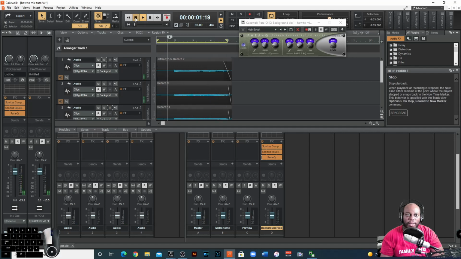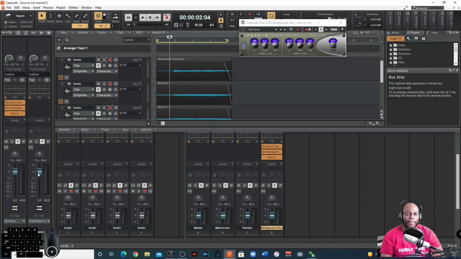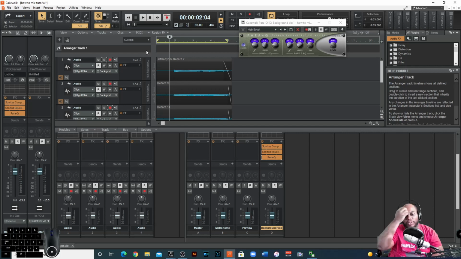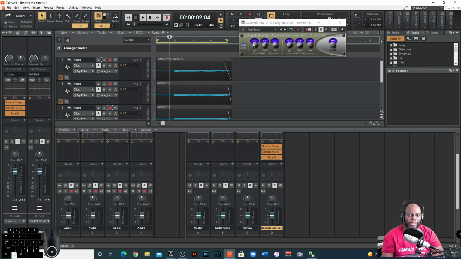What's important to note is that I'm still not peaking, which is good. My levels are still pretty good. I'm not peaking, which is what I don't want. Sometimes when you add extra effects on, they can raise the gain in your signal. So this para EQ, that was nice.